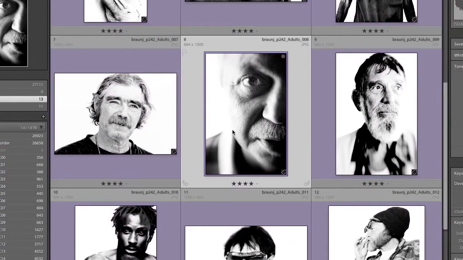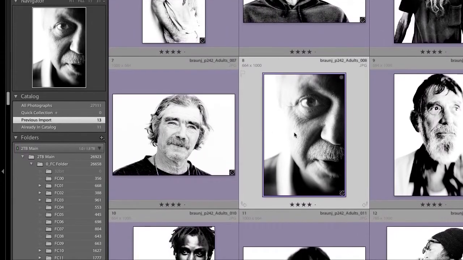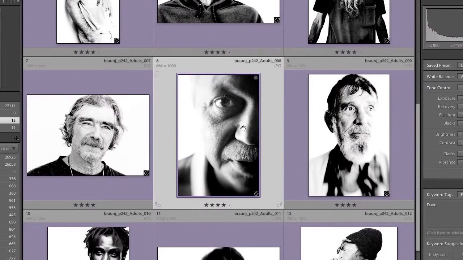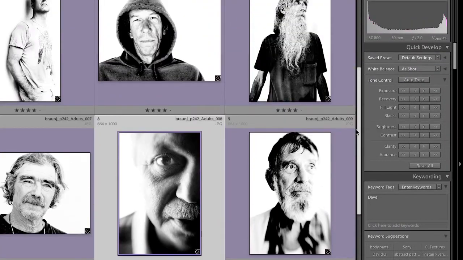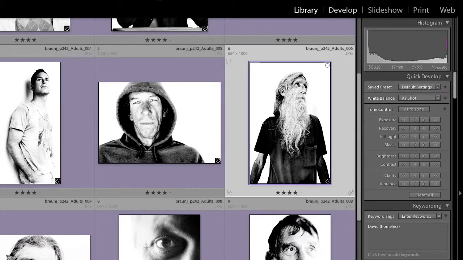Okay, so let's say you import some photos. Let's say that I just took these pictures and they're on my computer and I wanted to alter them in some way, and then I wanted to post them online.